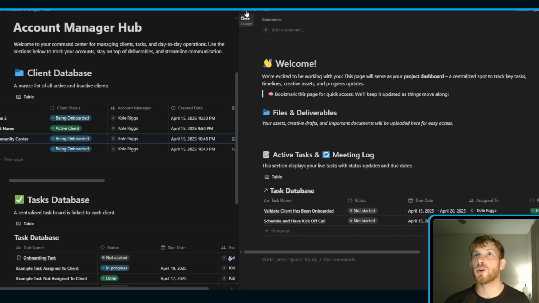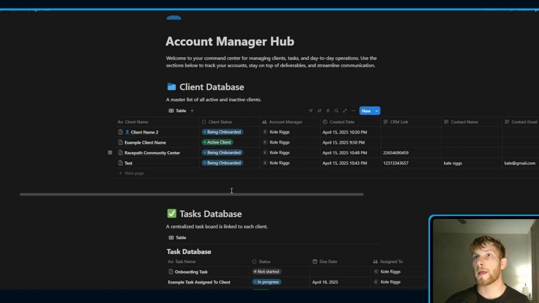Now, you could technically do this automation within Notion, but the one annoyance is it doesn't allow you to do automated tasks based on another database. So let's say I wanted to create an automation here that says every month I want a new call to be scheduled with every one of these clients. Well, you can't really do that within Notion.